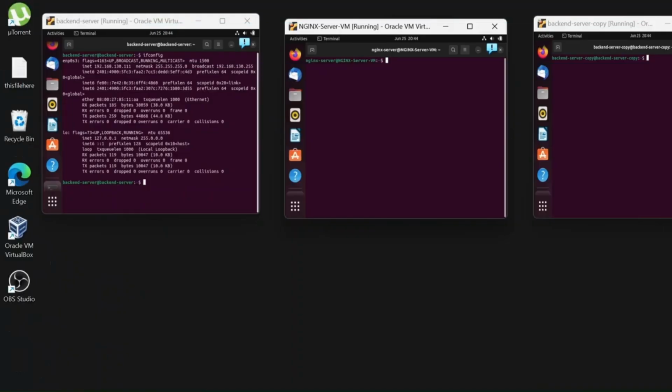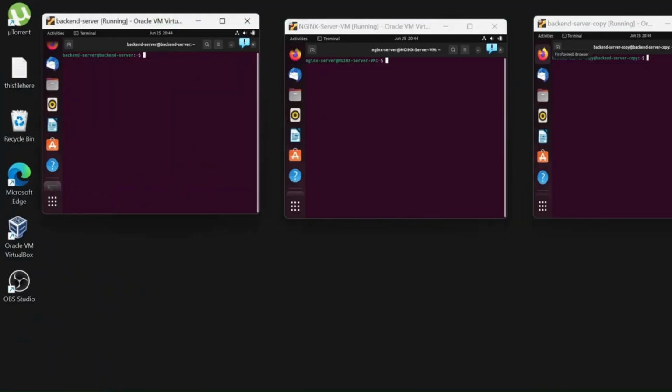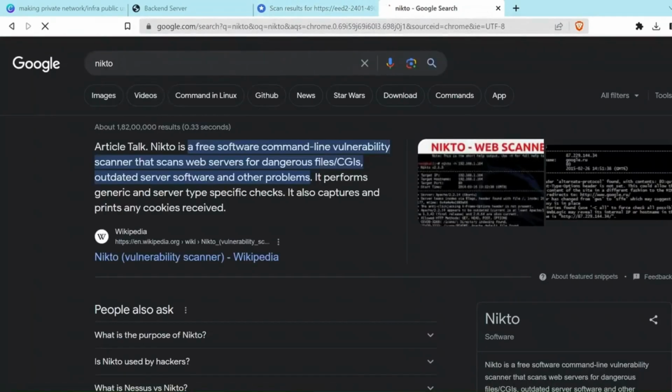So what I've done is we have a tool called Nikto, I guess. You can use this tool, Nikto. So Nikto is a free software command line vulnerability scanner that scans web servers for dangerous files, CGIs, outdated server software, and other problems, and yada yada. We don't have to care much about that. We just need to see for our security headers.